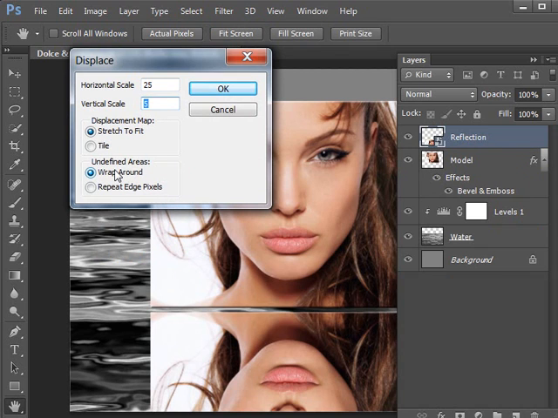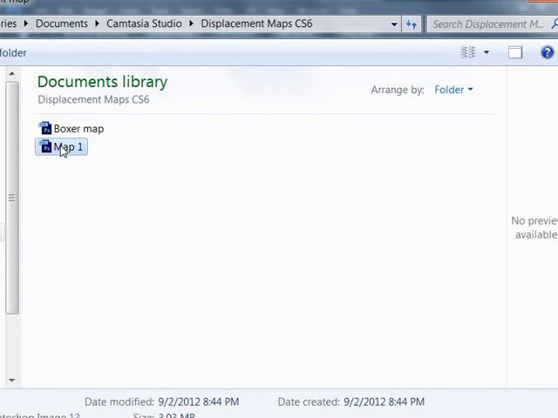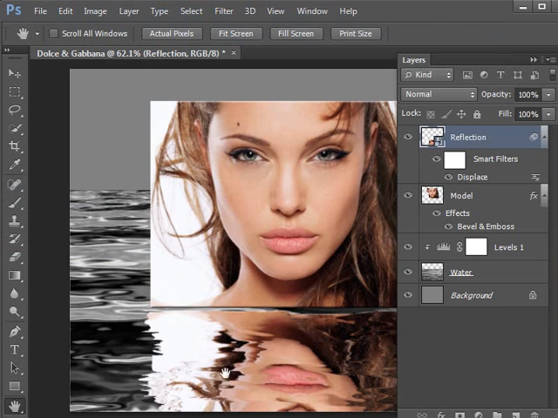After we complete this next step, you can go back and experiment with different settings once you see what they do. Because it's a smart object, we can always come back and change these settings later. I'm going to click OK. It's going to be asking me for a displacement map, which we had saved already, called Map 1. Now choose Open. And look what happens to my reflection.